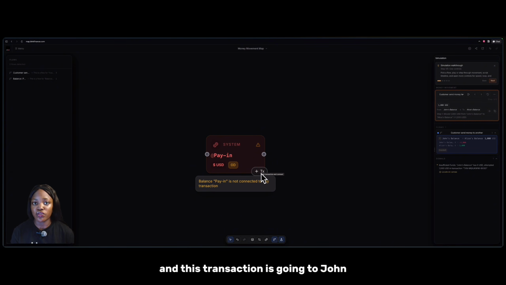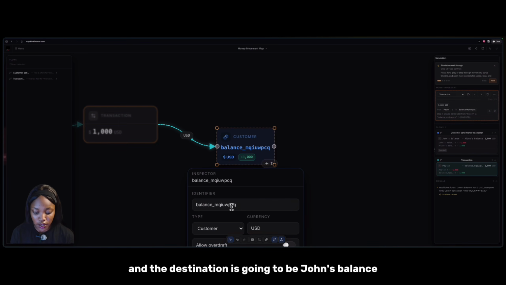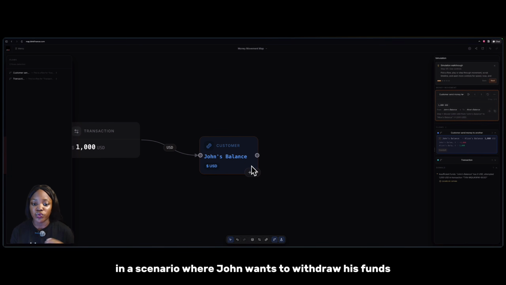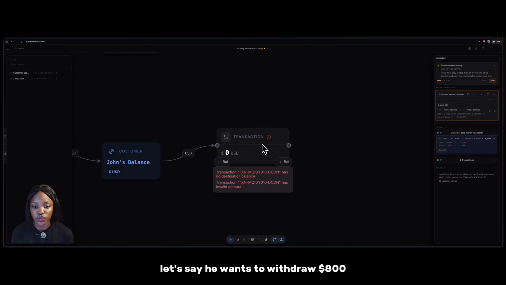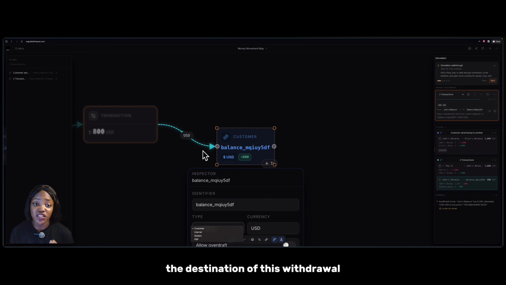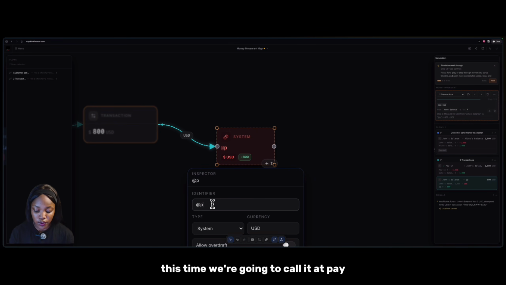And this transaction is going to John. Let's say John wants to fund his wallet with $1,000. Remember, we have the source as the paying and the destination is going to be John's balance. In a scenario where John wants to withdraw his funds, let's say he wants to withdraw $800. The destination of this withdrawal is also a system balance. This time we're going to call it paying out.